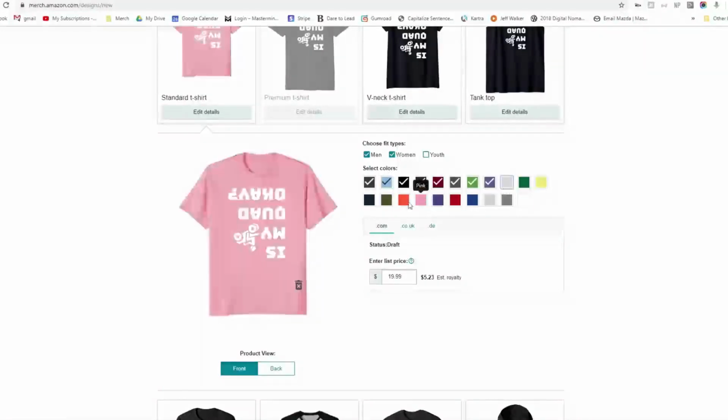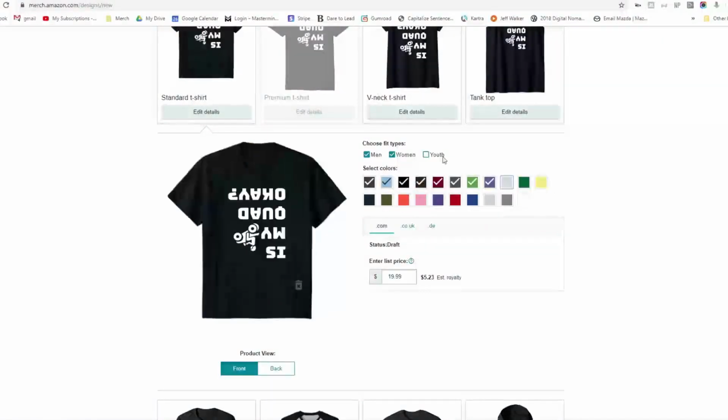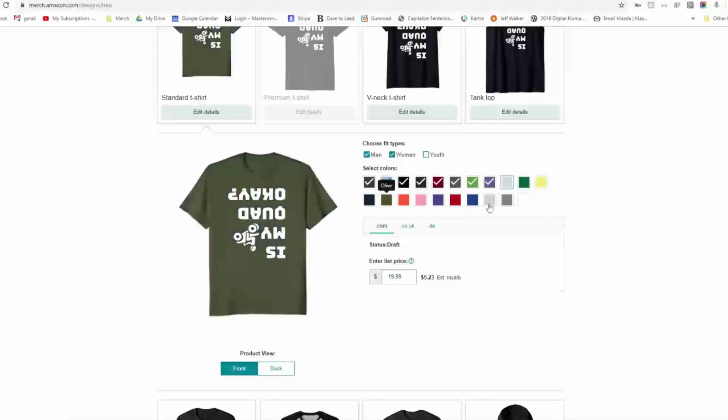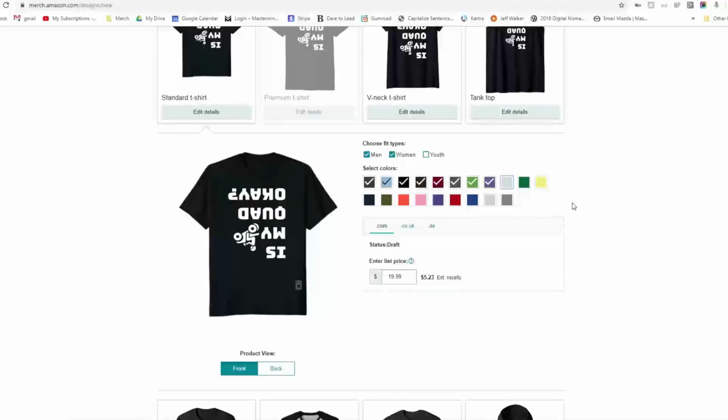One, I don't think your design is going to look good on all these colors, and two, it is a bit overwhelming. If you've ever bought anything on Amazon that has 20 different colors that you could select from, you can get almost confused looking at all those colors and feel like there's too many options there, and actually move on to the next design or something that's a little bit more straightforward.